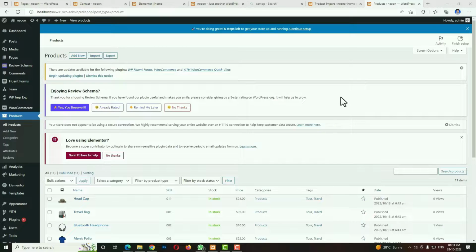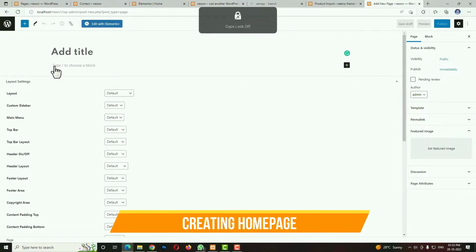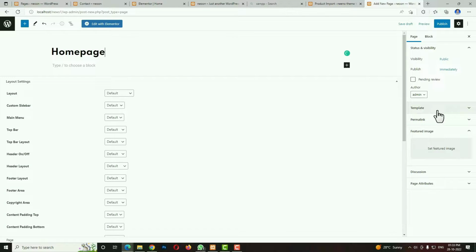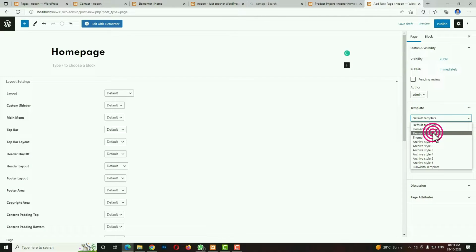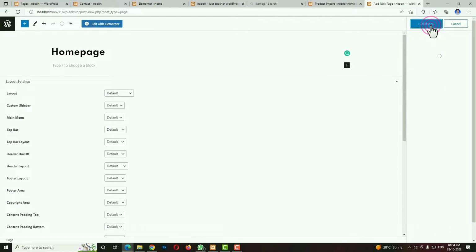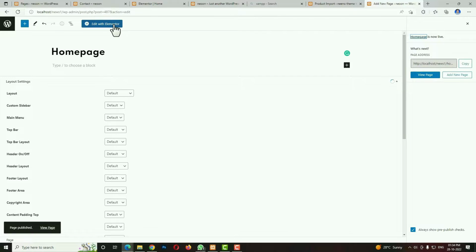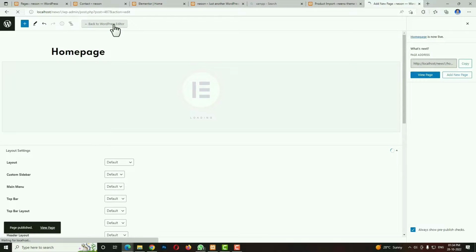So once you create all the blog posts and all the products, now actually I have to create the pages. For creating the pages, I have to hover on Pages, and after that click on the Add New option. Title of the page I am giving as Home Page. After that, here you can see the template. From here I am choosing Elementor Full Width, and after that let me click on the Publish option, and once it is published I have to click on the Edit with Elementor option.